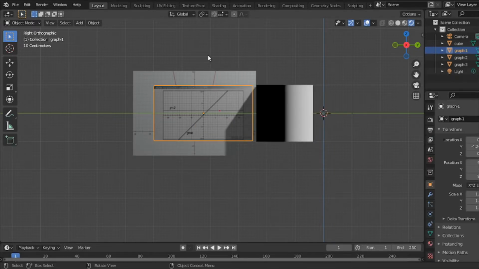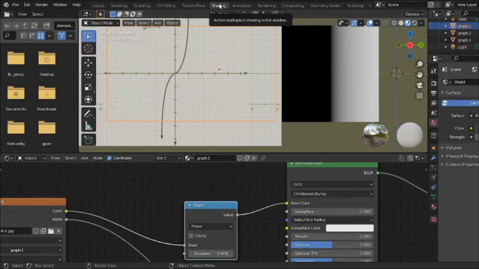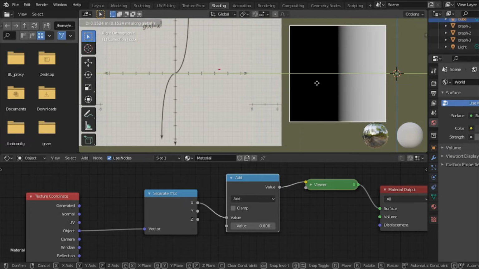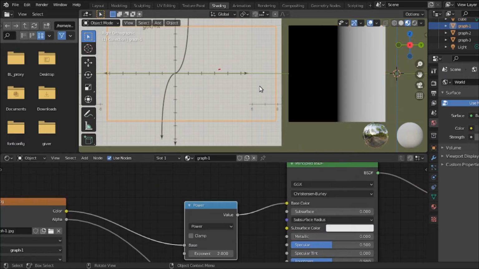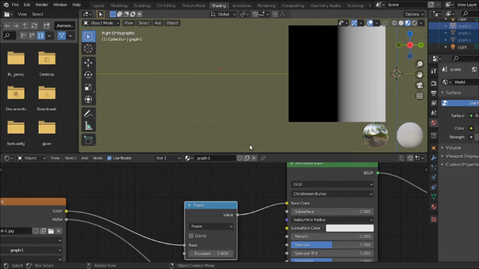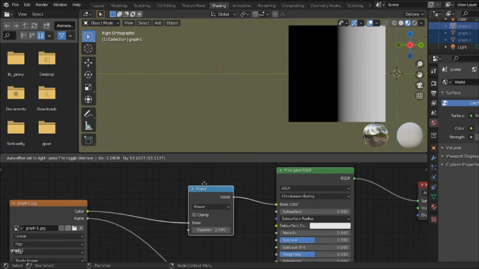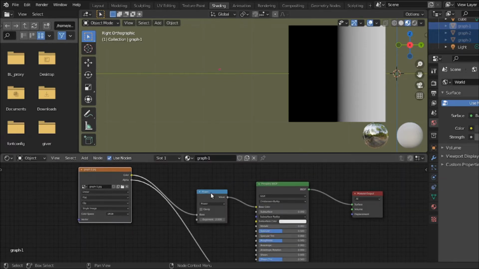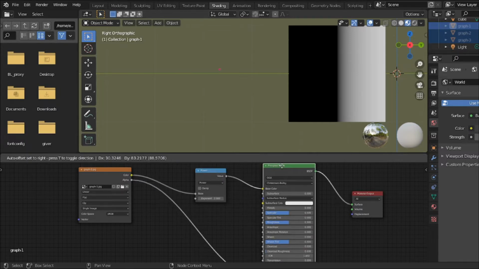I'm going to go into my shader. I want to move this cube over some more. Okay, that's good enough right there. I'll hide my graphs for now, I'll hide them all, and I'll come back and explain them later. Alright, so you see right here, a simple setup.